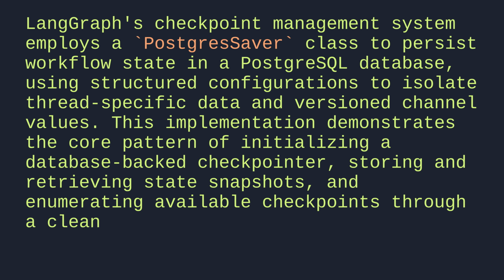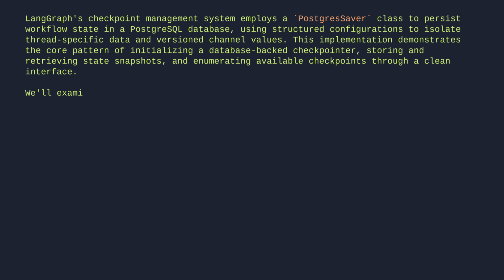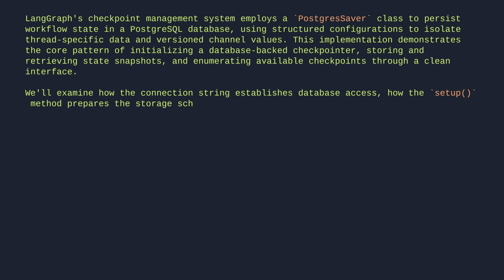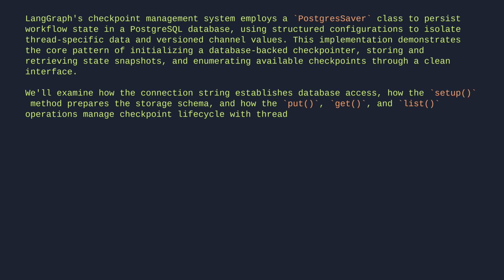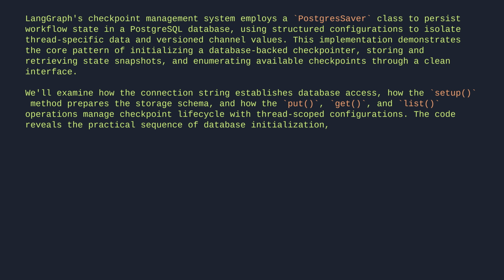through a clean interface. We'll examine how the connection string establishes database access, how the setup method prepares the storage schema, and how the put, get, and list operations manage checkpoint lifecycle with thread-scoped configurations. The code reveals the practical sequence of database initialization, state persistence, and retrieval that underpins reliable workflow resumption.